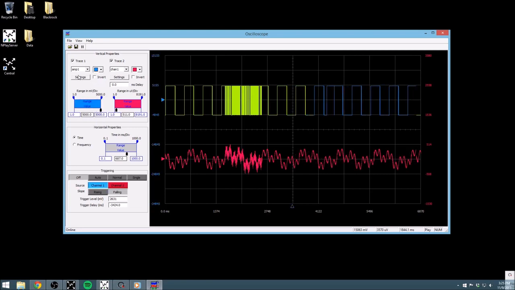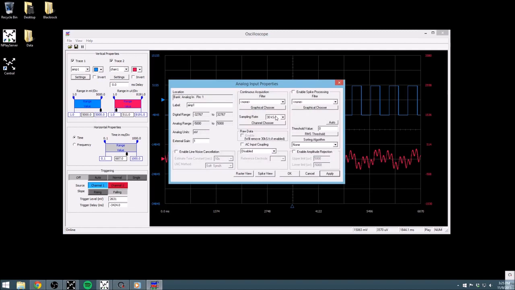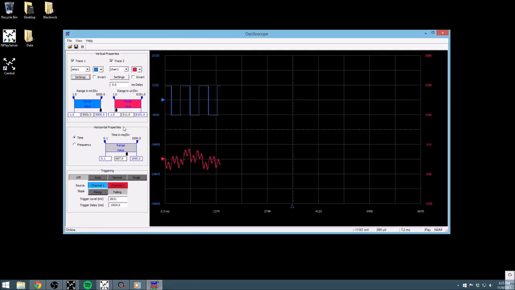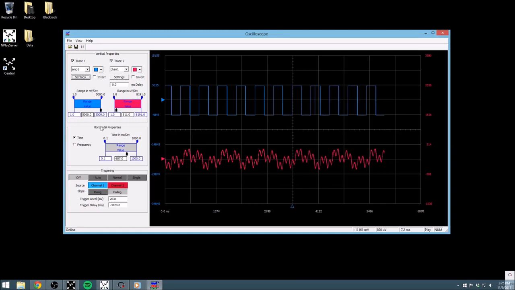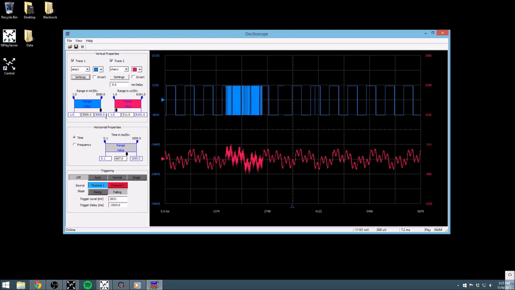The Settings button here will simply open the channel properties for that channel. It is important to note that some sort of continuous sampling must be enabled for the oscilloscope to display a trace. Oscilloscope will display whatever the selected continuous data is for that channel, including any applied filters.